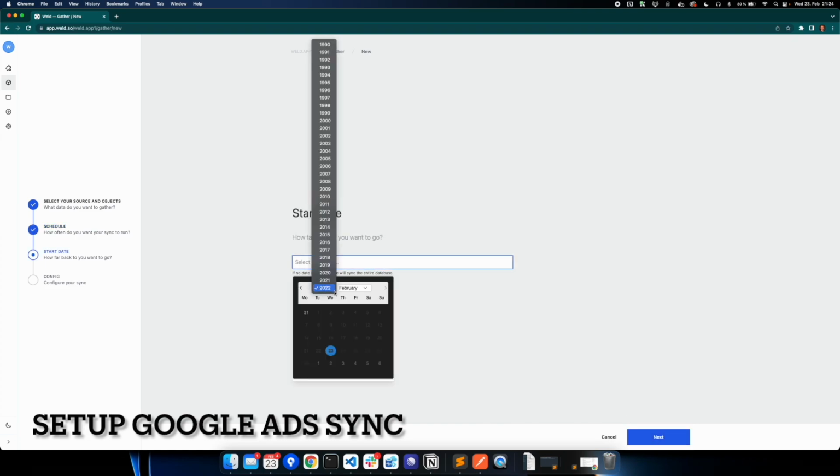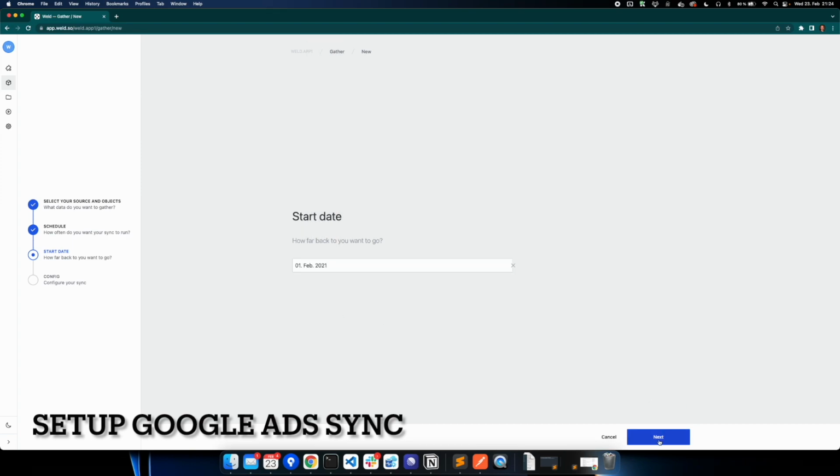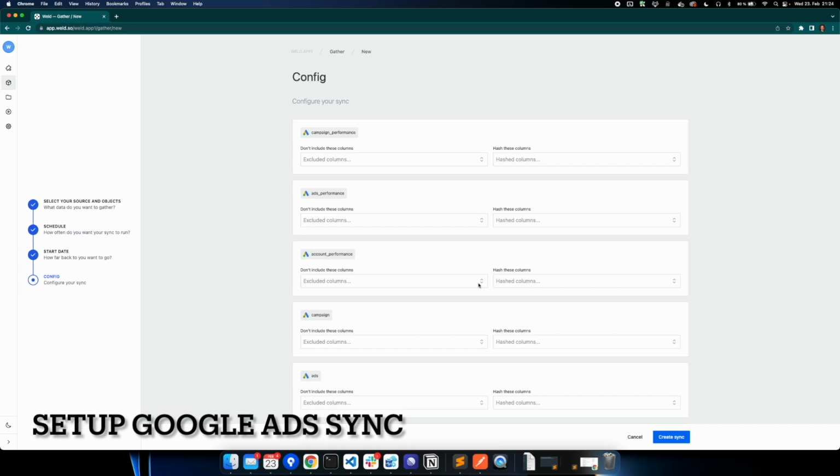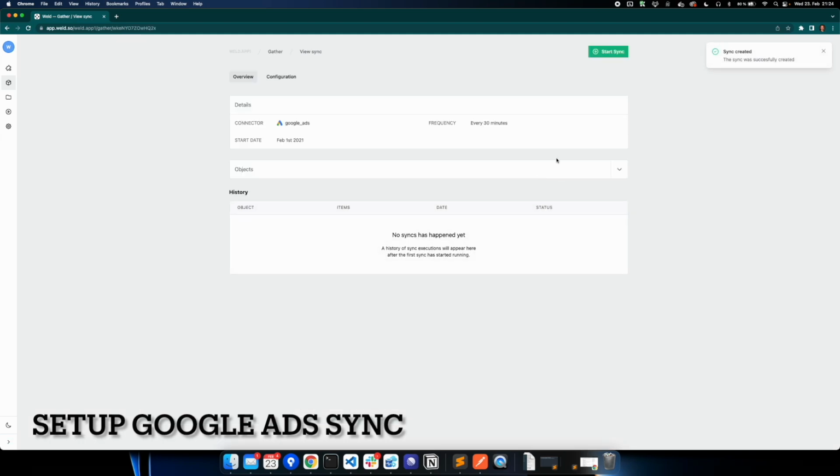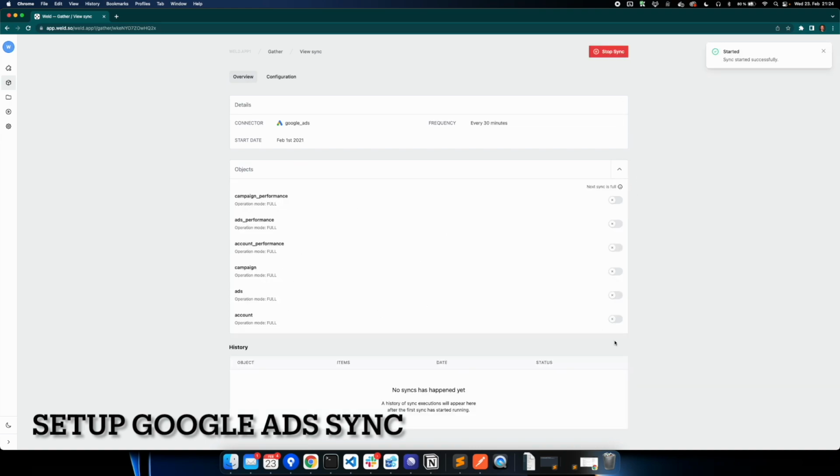And yeah, again, I have to select the start dates. I will select it as the 1st of February. And then again, I don't want to exclude any columns or hash columns. This is mostly used when we're synchronizing user databases. But in this case, we're just synchronizing ads data, and that's fine. Then I'm taken back to the screen here, and then I can start it. And as you can see, there's more databases being synced here.